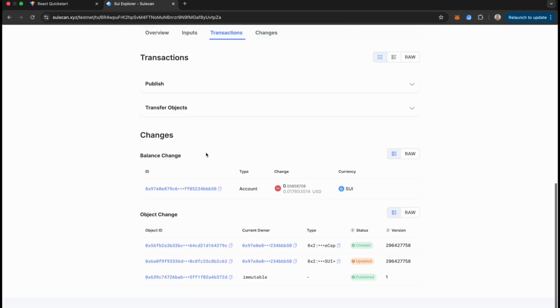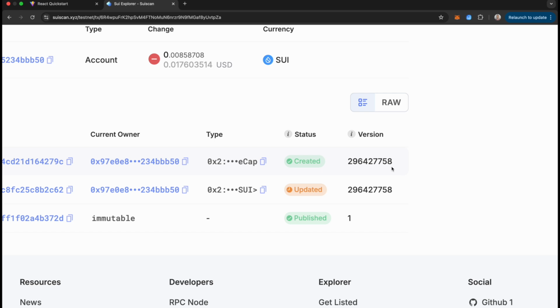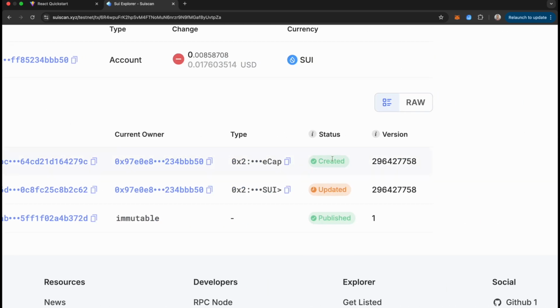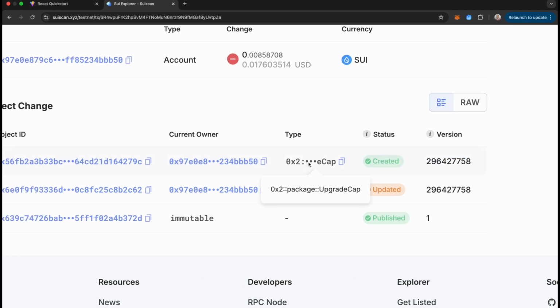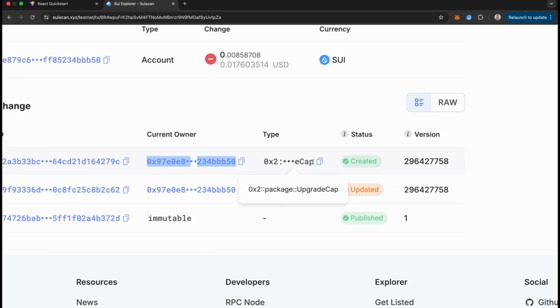So when you take a look at the changes here, in the section here, there are some object changes, and you can see from all of these objects that there were some object changes. One object has been created. And this object, when you hover over with your mouse, says upgrade capability object, and now we are the owners of this object. You can also see this relationship here. Current owner is our address, and we are owning this 0x2 package upgrade capability. What this object does, that's for the later lectures.